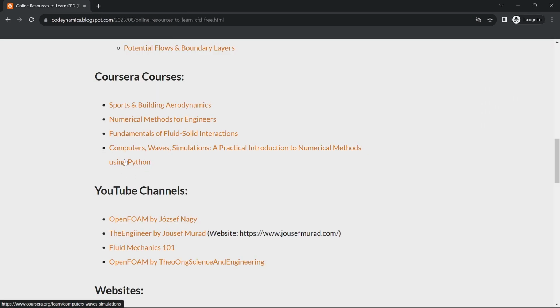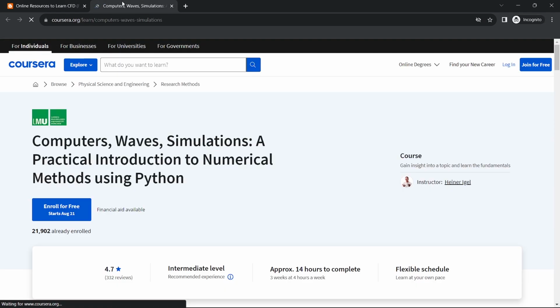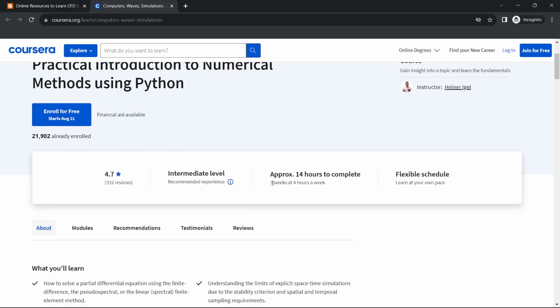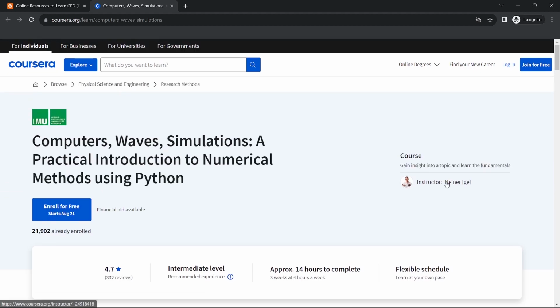The last course is computational wave simulation, and this uses Python. You need to have an understanding of numerical methods so you can implement it successfully in Python. It is relatively an in-depth course, but it can be finished sooner. If you just spend 4 hours a week, you can finish it in 3 weeks, and it is a flexible schedule, and of course it is free just to learn. But if you want to get any certificate from Coursera, then you have to pay. Otherwise, all the courses are free.